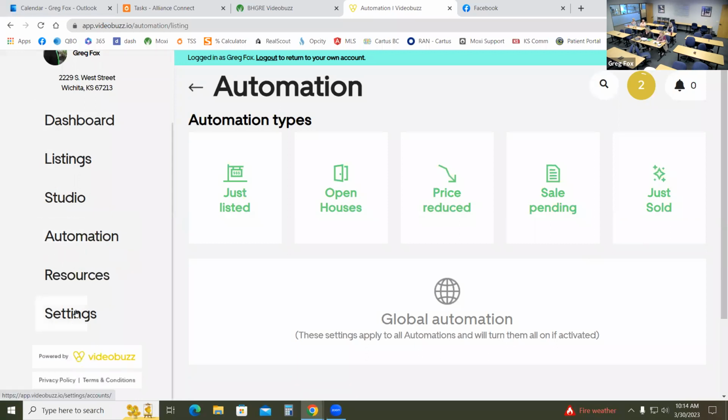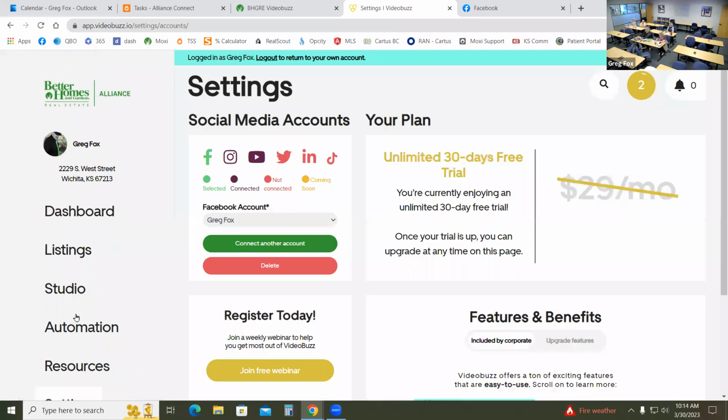So if I click on settings down here, which is where Tammy would have gone, it's going to open up and say, well, I can also hook up to Instagram, YouTube. I can't hook up to Twitter, LinkedIn, or TikTok if I'm doing the free version. Okay. I'll get to that in a minute.